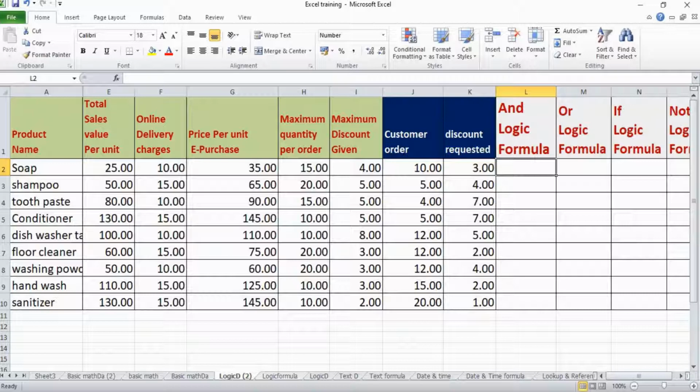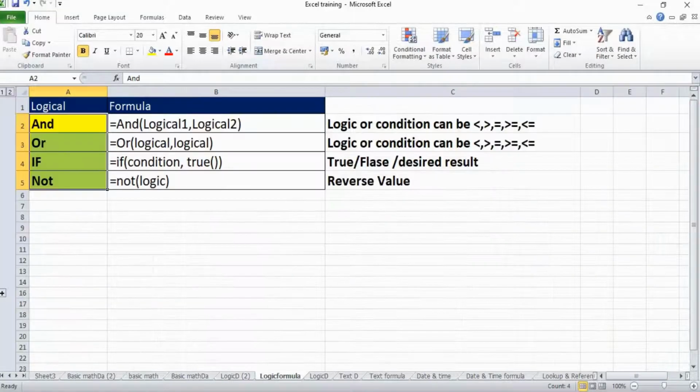Maximum quantity per order column represents the maximum quantity that the business can deliver to the customer for one order. Maximum discount column represents the maximum discount that the business can give to the customer on each product. Now we will use these formulas. Our first formula is AND.